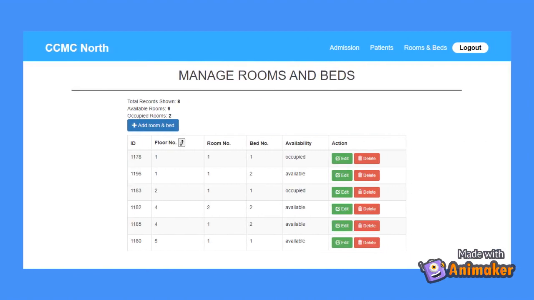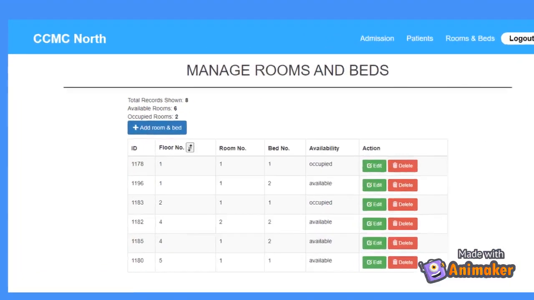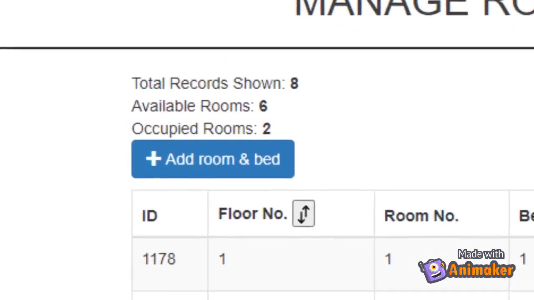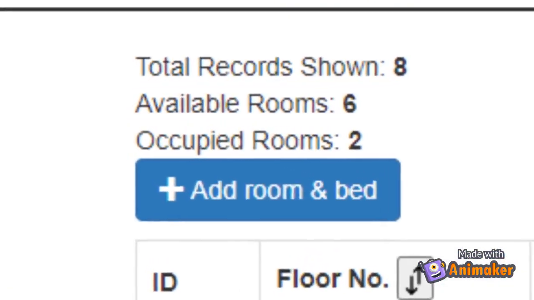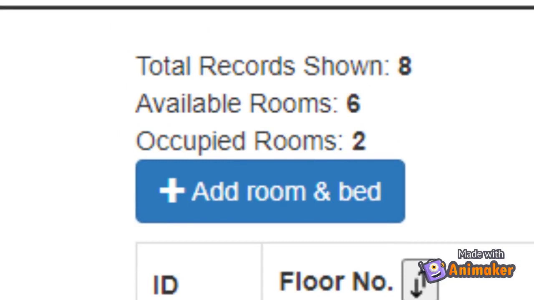The rooms and beds is where the vacant and available rooms are. Right here, it shows the total available and occupied rooms. The add room button can add a room in the database whenever a new room, floor or bed is built in the facility.